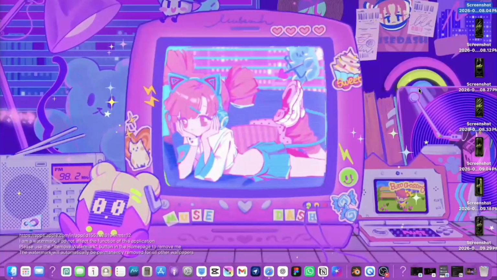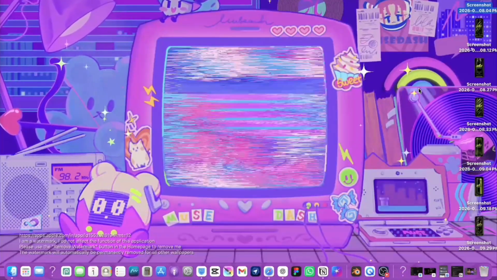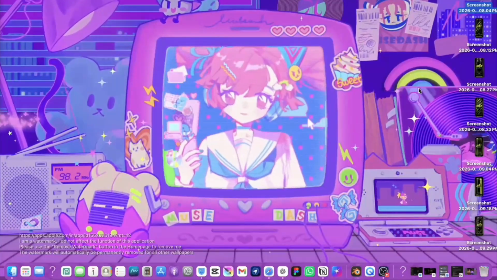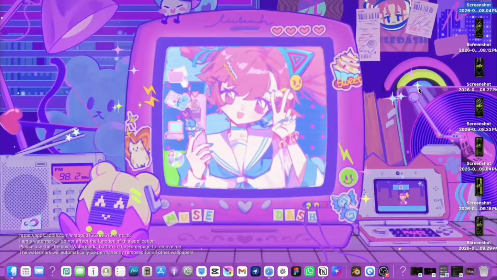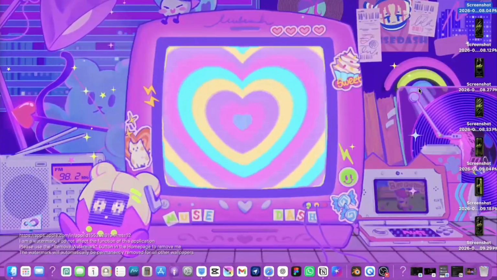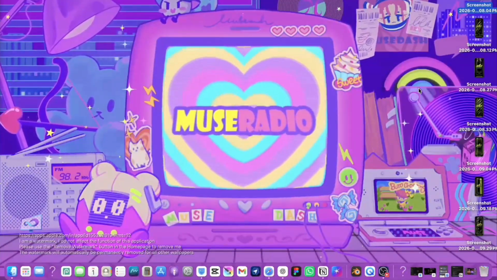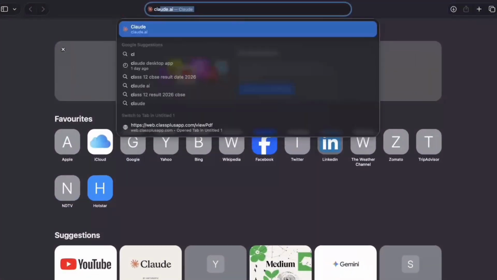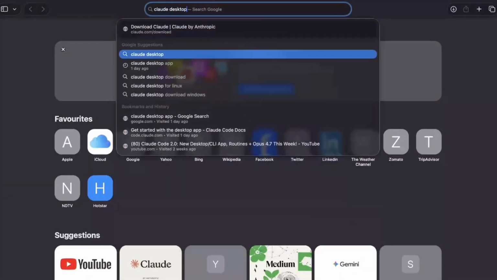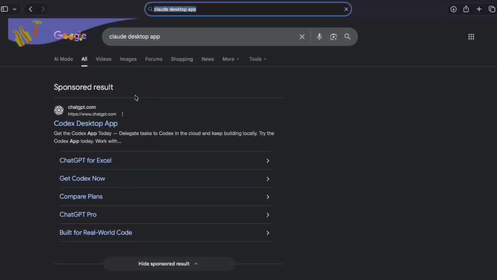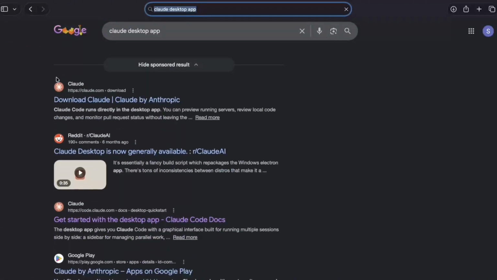So let's go. Remember one thing, you need to first install the Claude desktop app and Blender, if it is not installed, and the MCP server. So firstly, let's go to the browser and download the Claude desktop app. Just simply type Claude desktop app, and here you could see the official website.